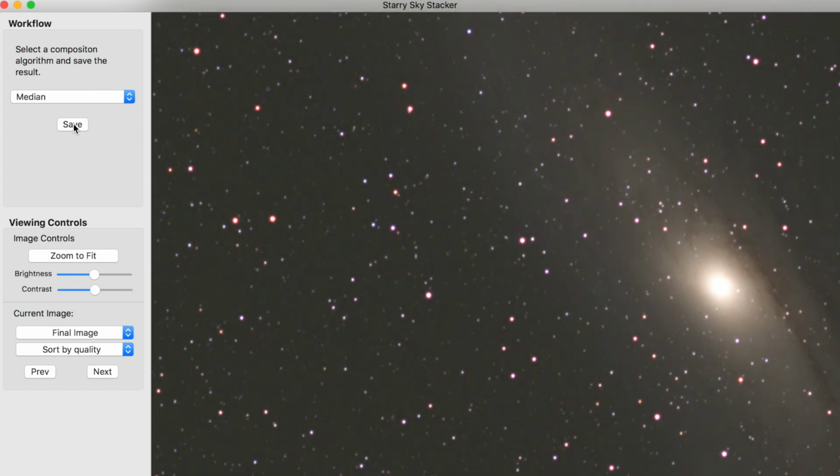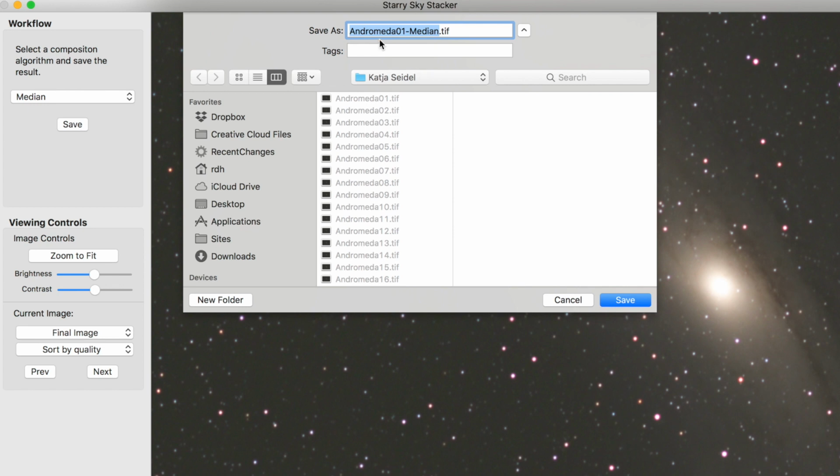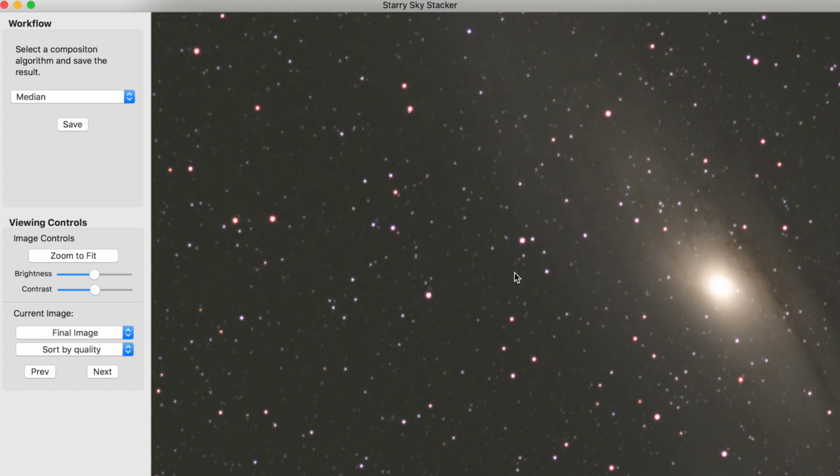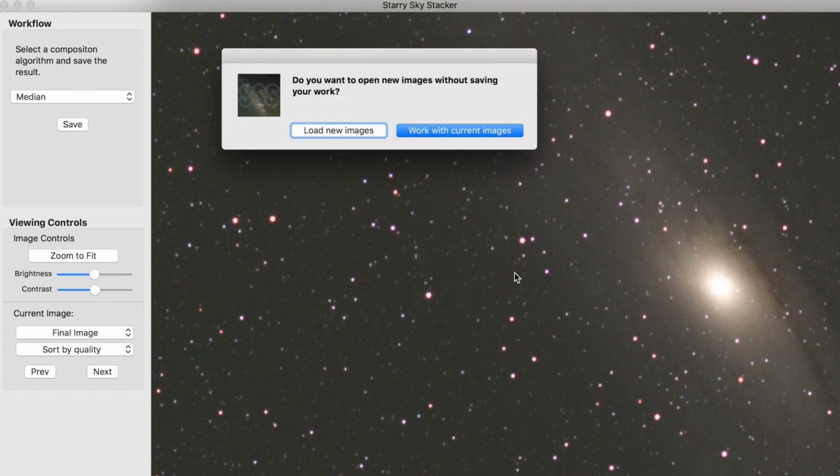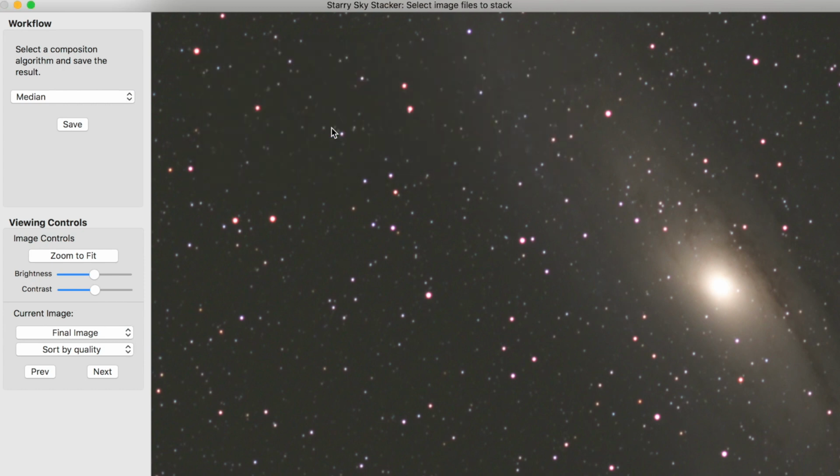Finally, what you would like to do is save the final image, and you can change the name here if you like, or you can leave that default and hit save. I'm not going to bother because, of course, I've done this before. I'll just cancel that. And now we'll load some new images.